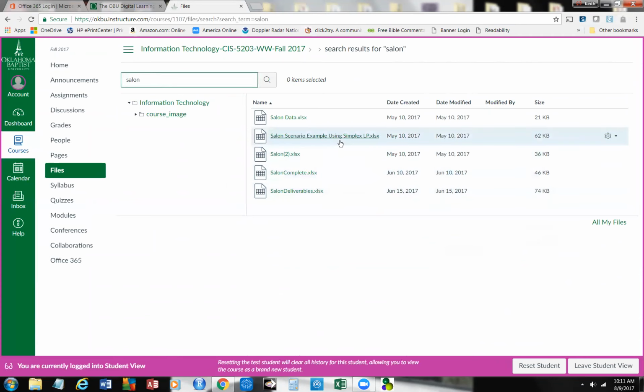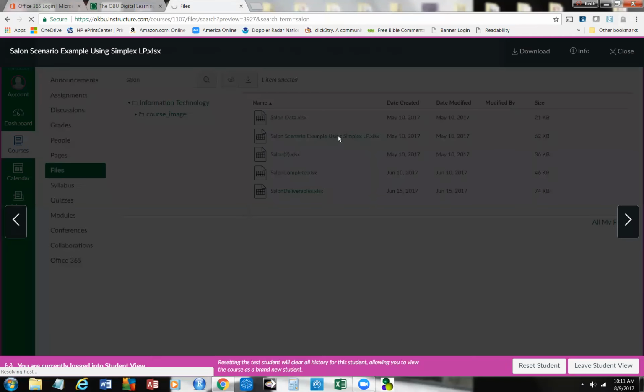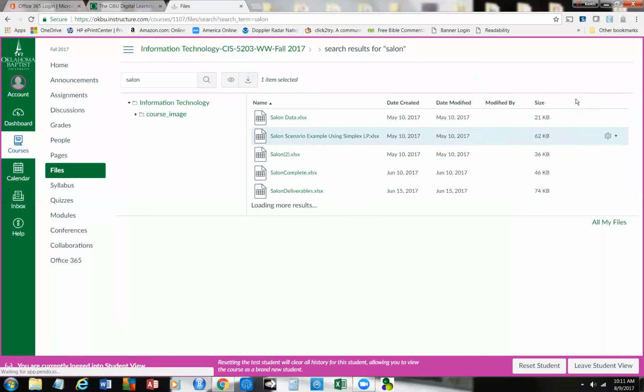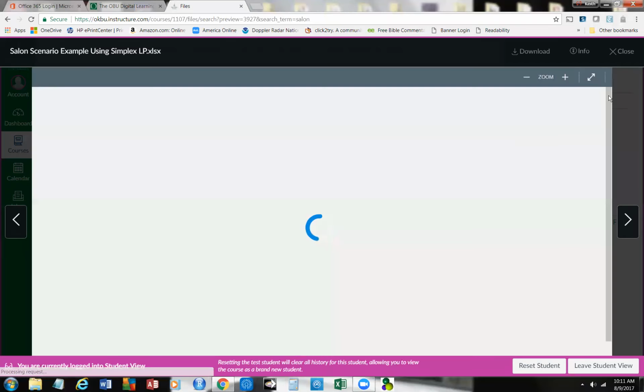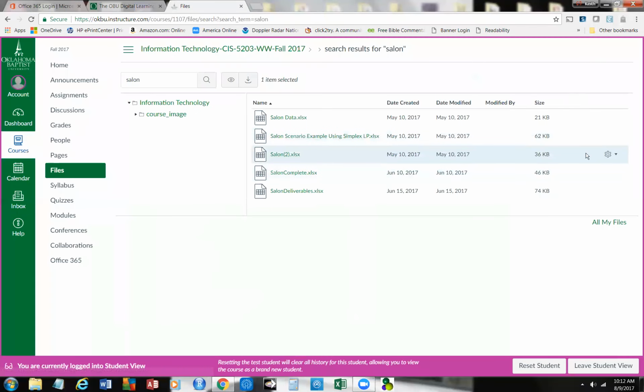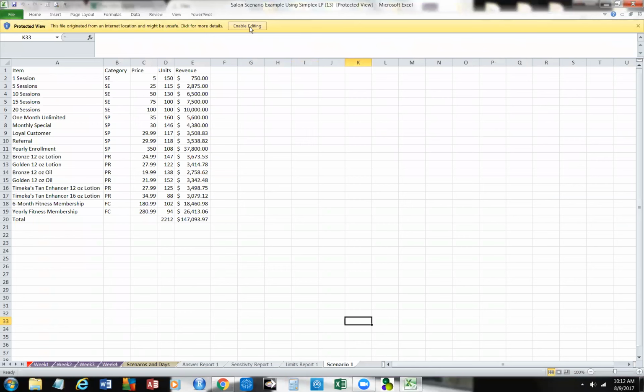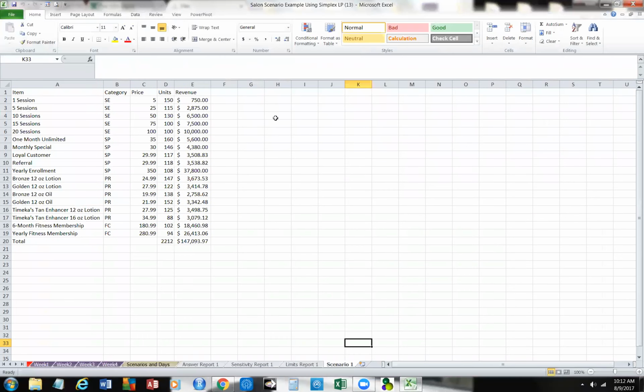And this is the example using Simplex, and I want to download this real quickly. And I'm not at my best today, am I? I'm going to download this. Okay. I'm going to enable the editing.